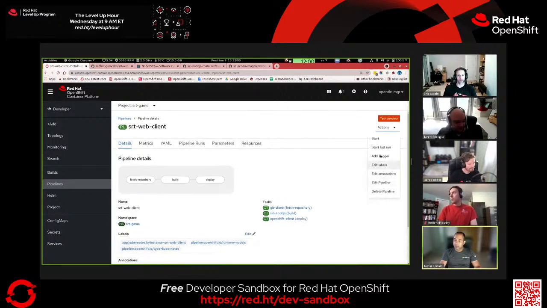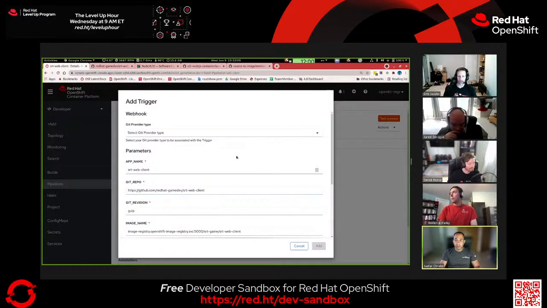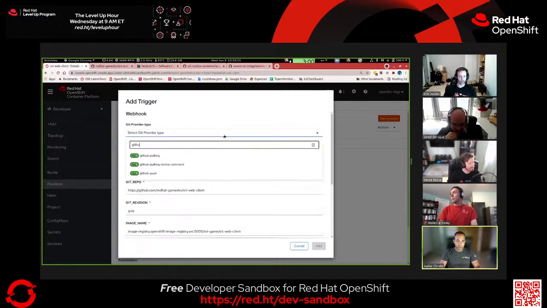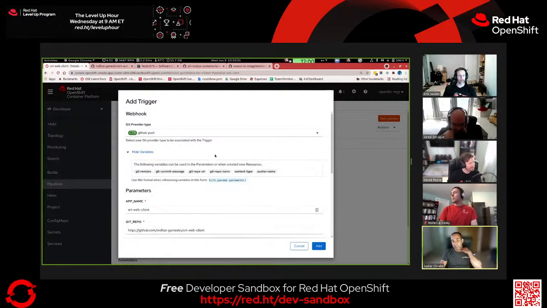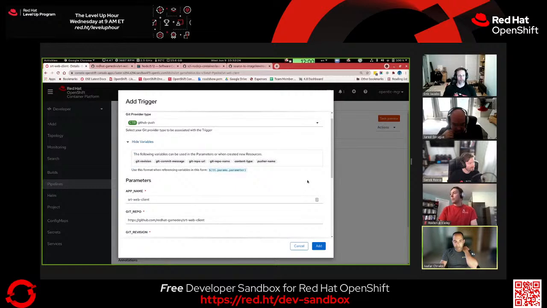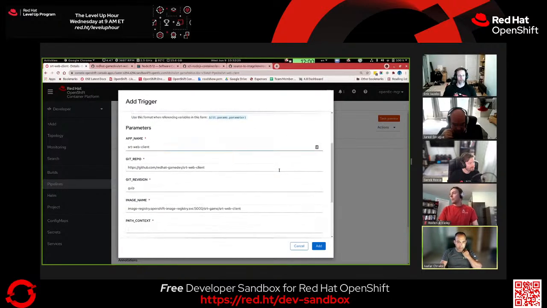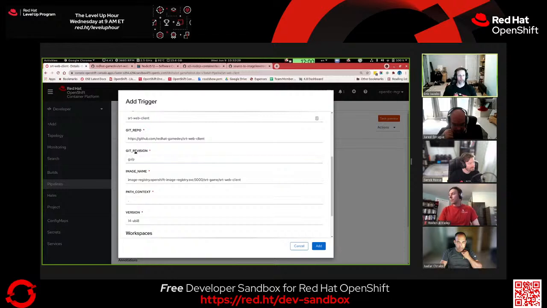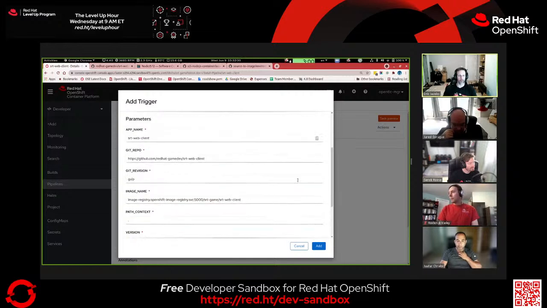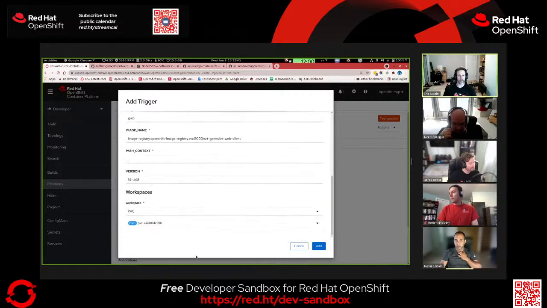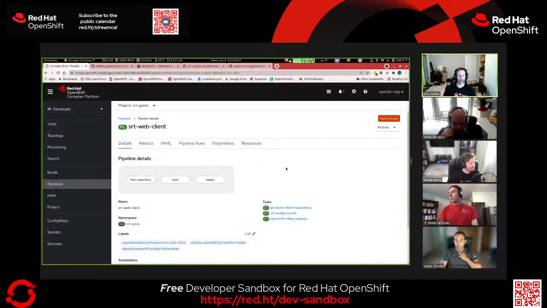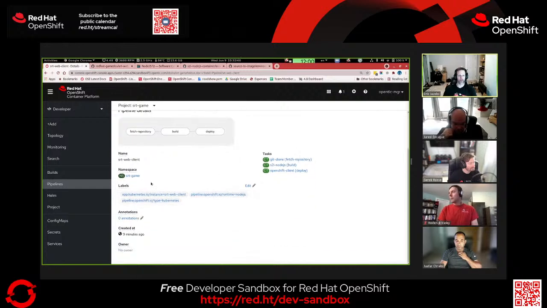Add trigger, and then you can change the git push. Just select the right one. I'm assuming git revision is the branch. Yeah. So this should be all that's required, right? Yeah, it should be fine. And then it's going to give you a route. It's going to give me a route, which is the webhook.